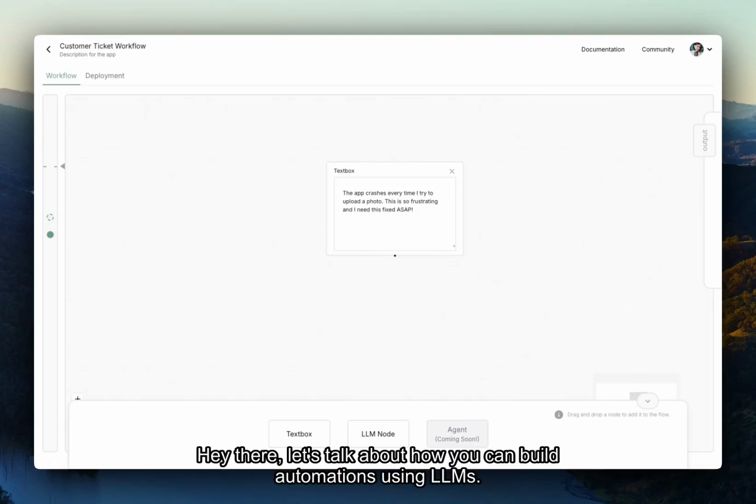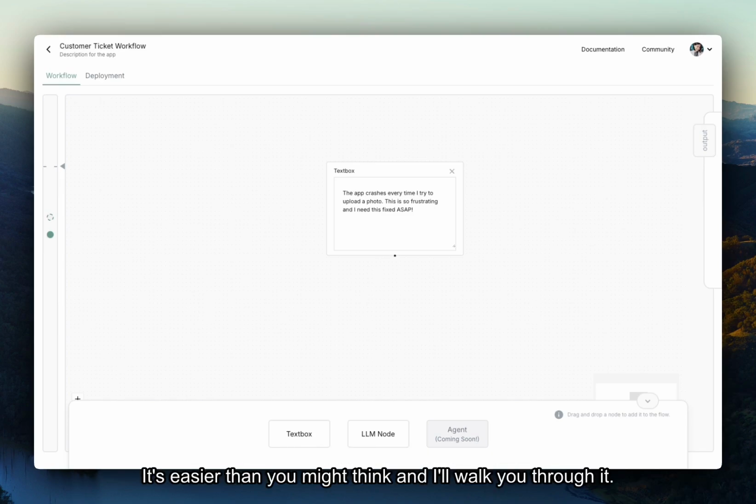Hey there, let's talk about how you can build automations using LLMs. It's easier than you might think, and I'll walk you through it.